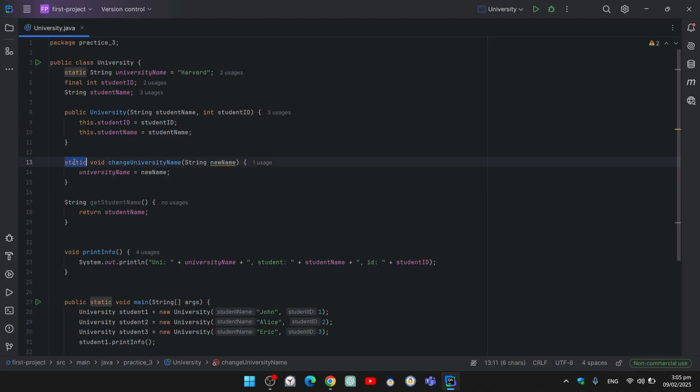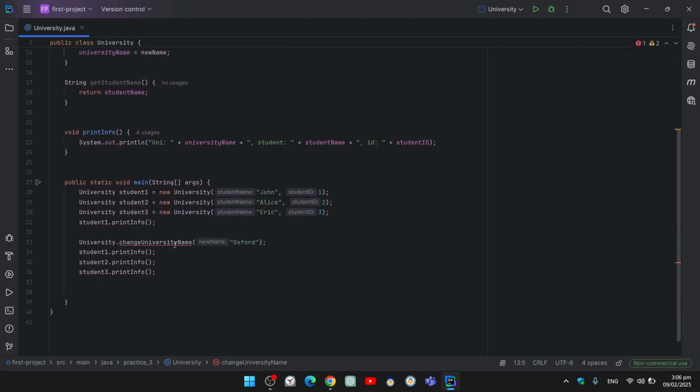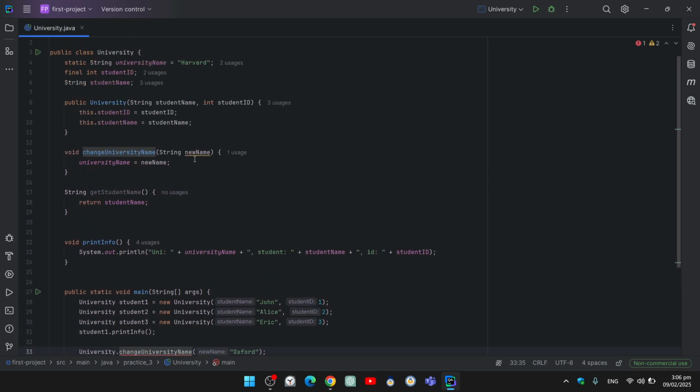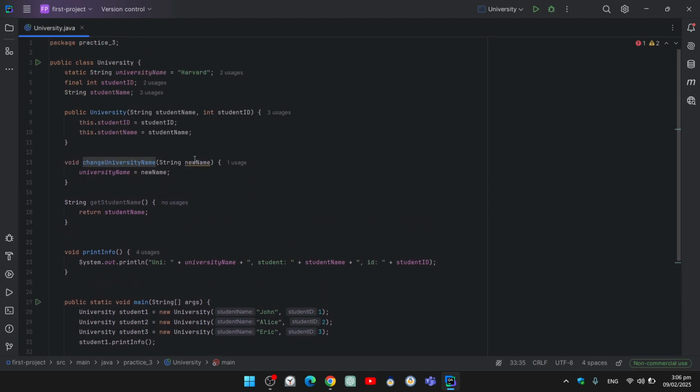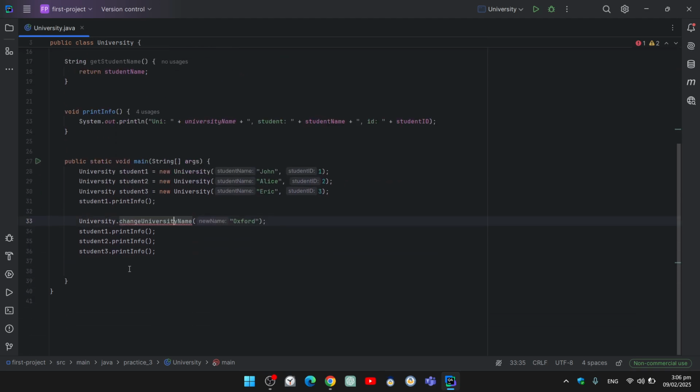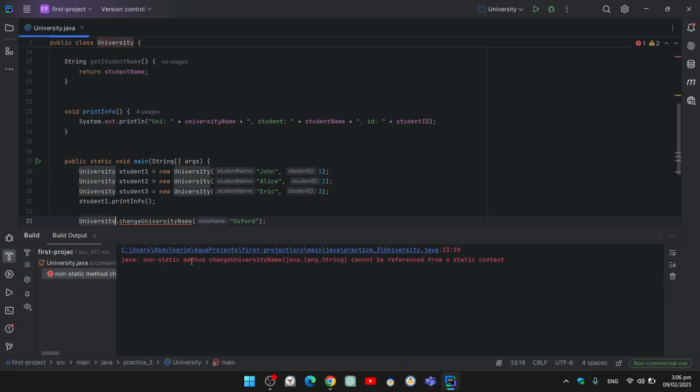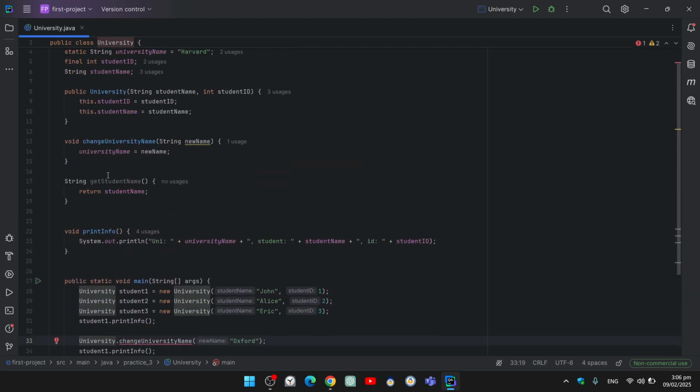If this method were not static, then we would have an error here, since we cannot refer to the static field through a non-static method. It causes an error. So let's go and run this. The compilation error will occur. So we can see non-static method cannot be referenced from a static context.